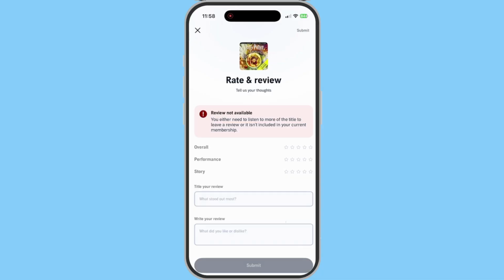That's it. Open Audible, go to Library, choose Audiobooks, pick your title, tap the three dots, select Rate and Review, choose your stars, add an optional review, and submit.